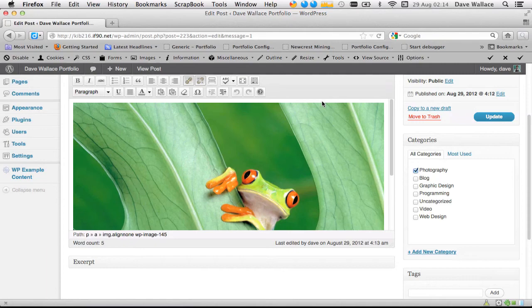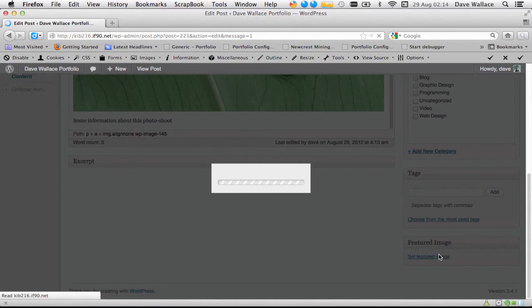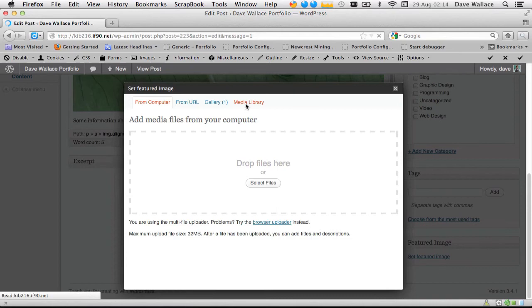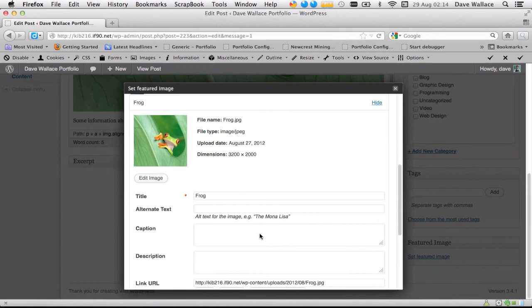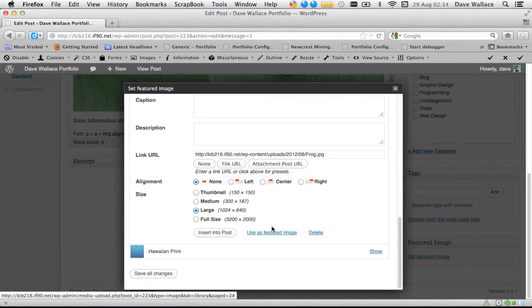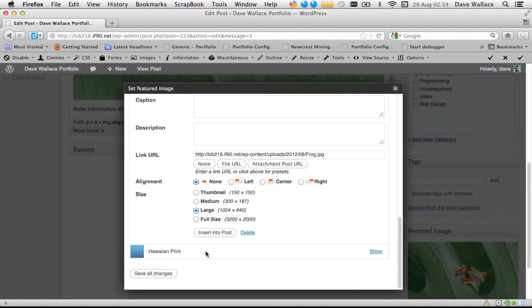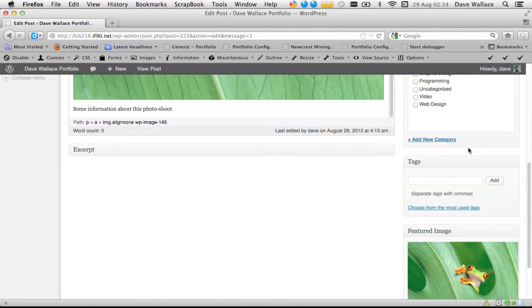So while it does make sense in this context to use the same image of the frog as the featured image of the post, there's no technical requirement that it has to be the same image. Okay, and so there'll be a link, whether you upload the file or select it from your media library, you'll find a link here to use as the featured image. Once you do that, save that. Okay, you'll notice that it comes up down here as a featured image.